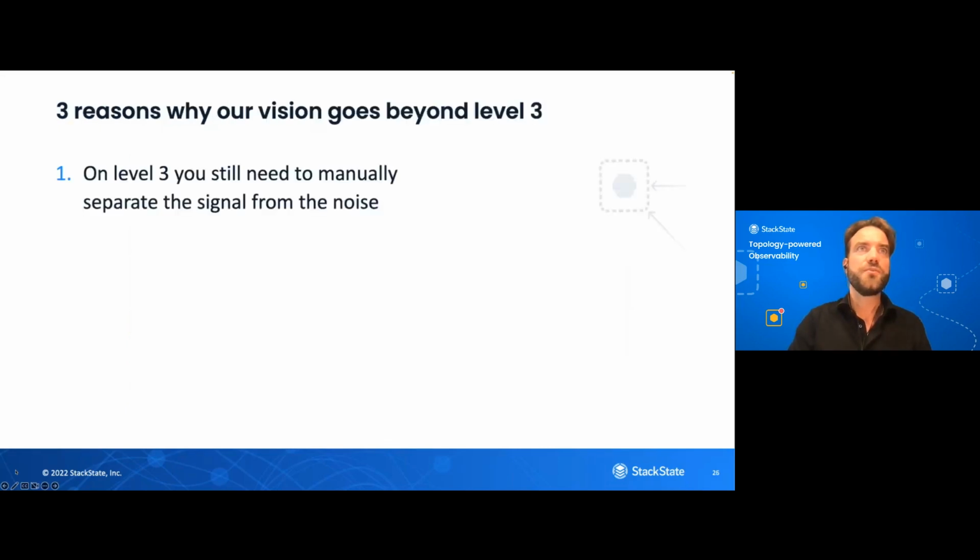So there are 3 reasons why our vision goes beyond level 3. Getting to level 3 is already a big challenge for the entire market as it stands.